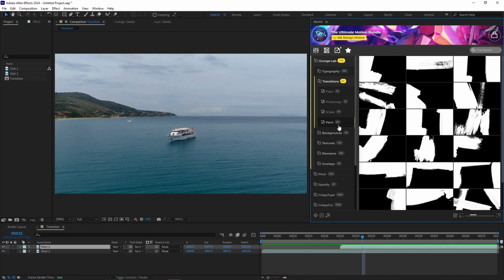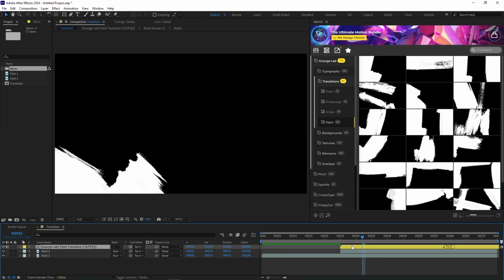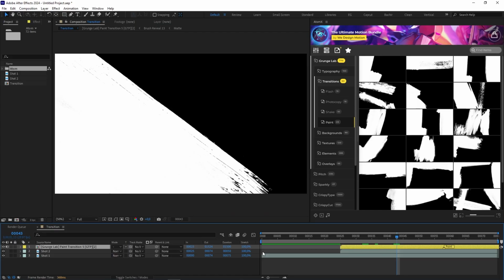Grunge Lab has paint transitions that work perfectly for this. Let's add this one. I'll just click Apply, and it appears on the timeline. I'll move it so it starts at the same point as the second clip. Right now, this is just a black and white matte.